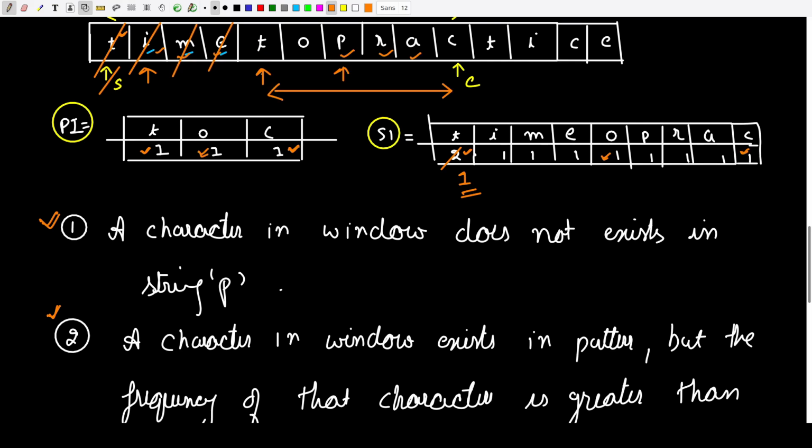So in this way, the minimum length window which we are able to find is this window, T, O, P, R, A and C, and this is what we are going to return. So that's the discussion of the solution, folks. Now let us discuss the pseudocode of this problem.